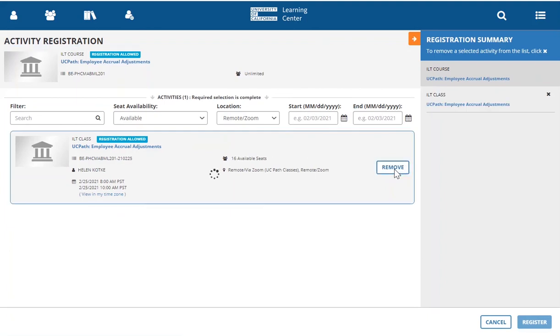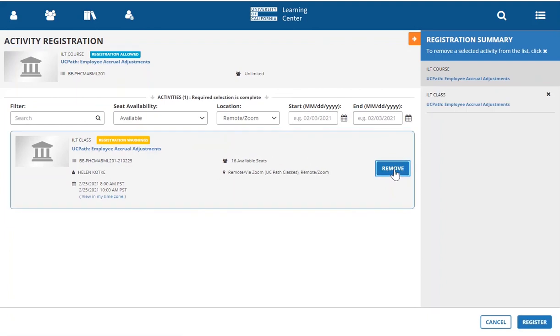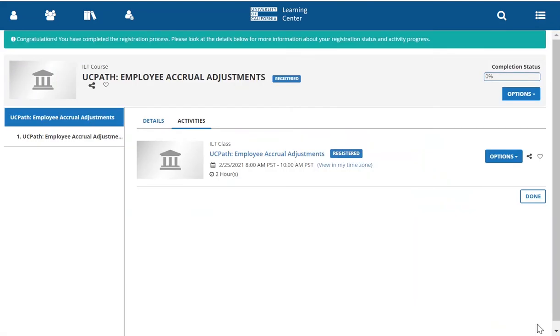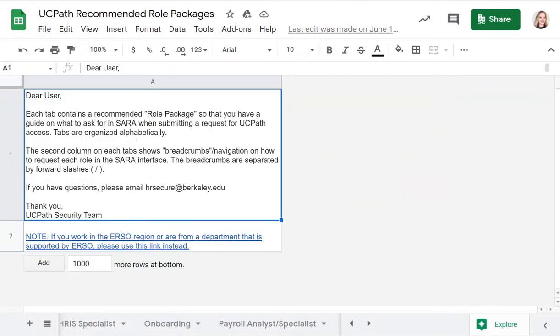Please note the date and time that the class will be held, and mark that time in your calendar. Once you have added the course, click Register in the bottom right corner to confirm your registration. You are now registered for the course. An email will be sent to you prior to the class to inform you of the Zoom meeting details and any other pertinent information regarding the class.